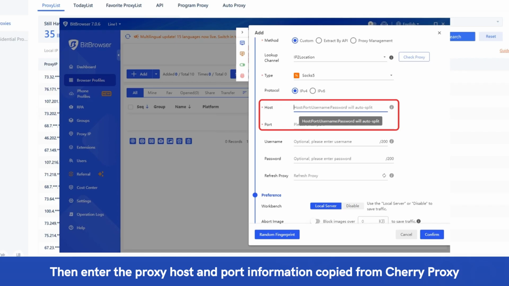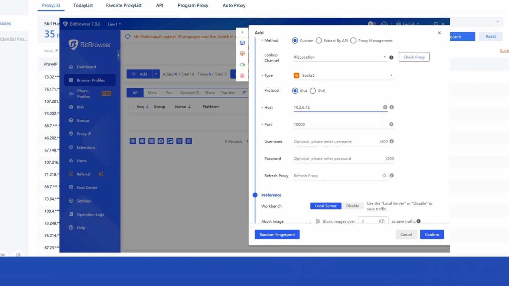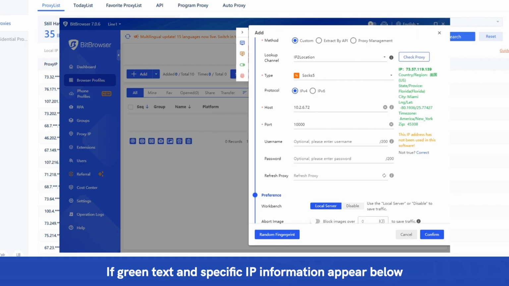Then enter the proxy host and port information copied from CherryProxy. Click Check Proxy to test the connection. If green text and specific IP information appear below, the proxy is valid.